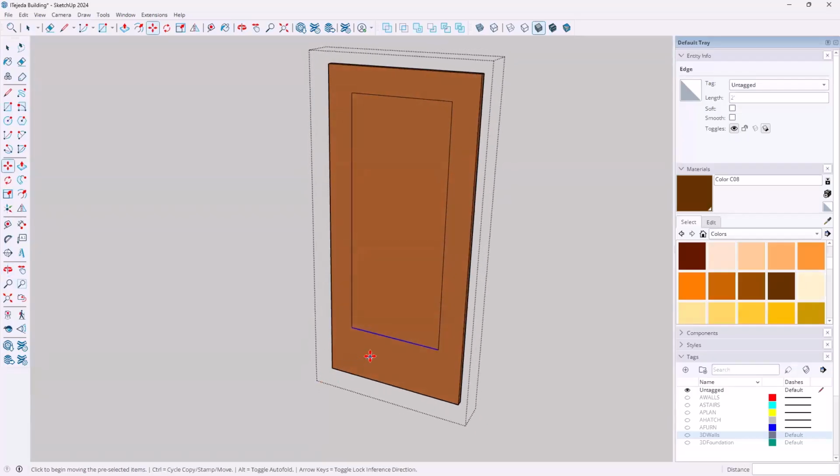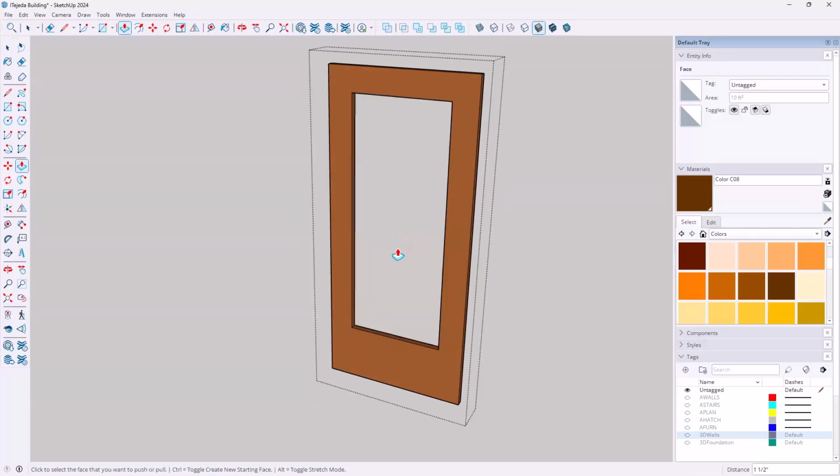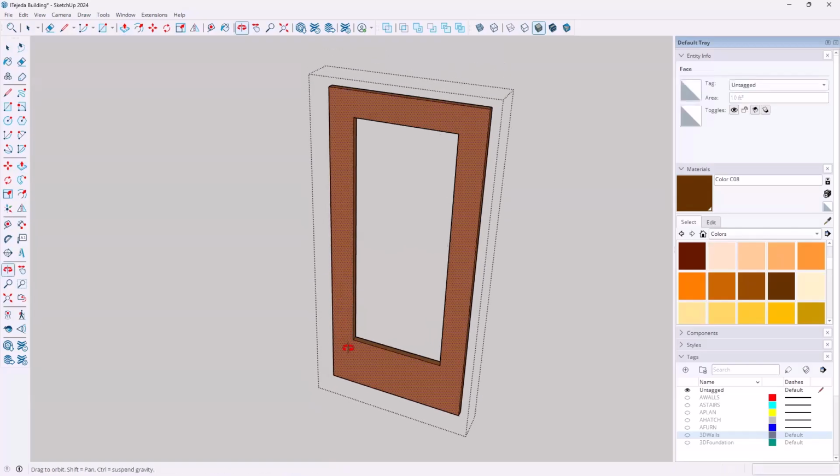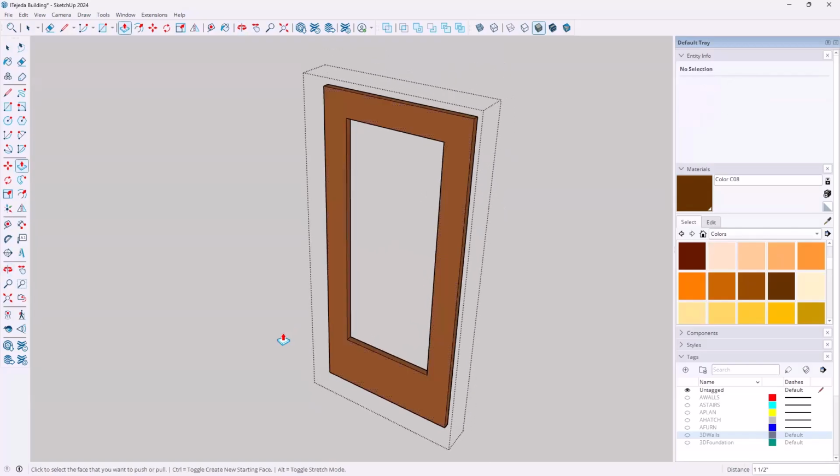And then I'll go ahead and tap my space bar and then click on that surface, type P for push pull, and just push through to the back side. See how it's hitting that face. I'll go ahead and click. And that gives me the opening that I want.